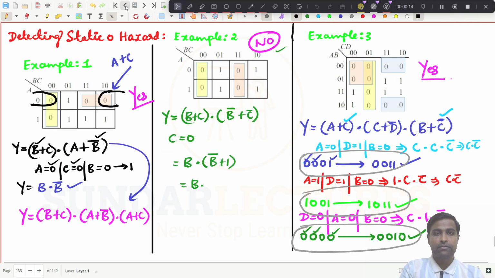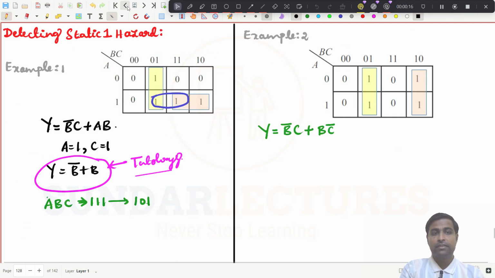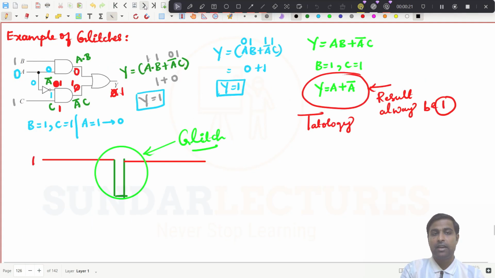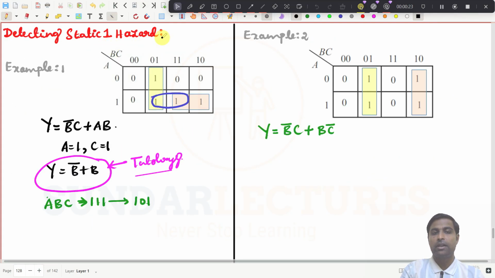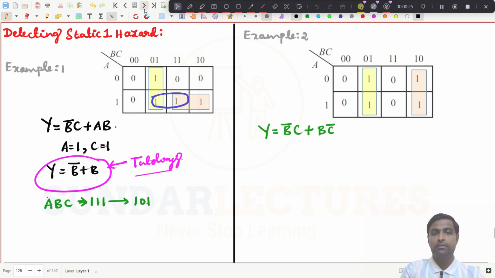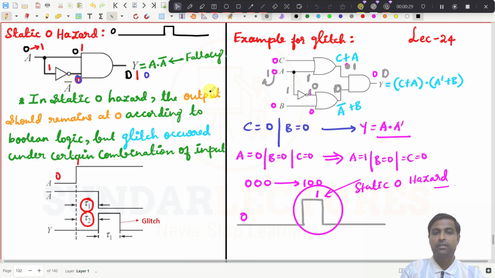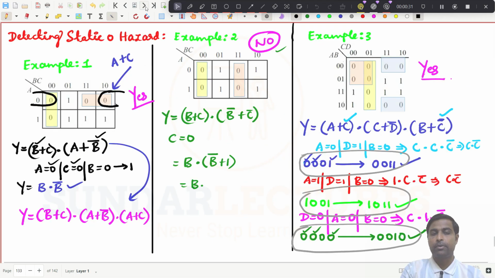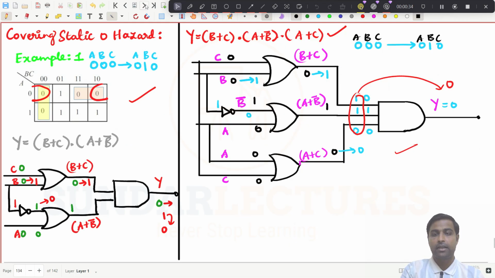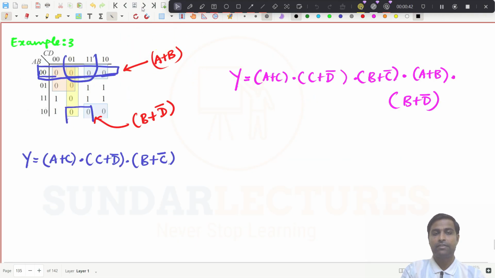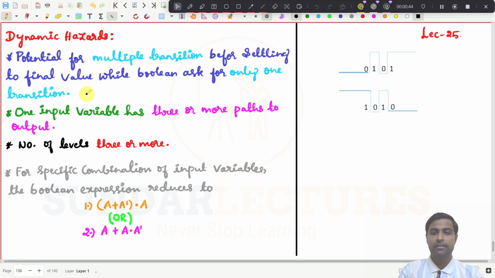So what are the topics we have seen in the previous class? We started with hazards, glitches and then hazards, and we have seen what is static 1 hazard with some examples. And then we went to static 0 hazard. We took examples to understand the static 0 hazard in the previous class, and also how to detect the static 0 hazard and how to cover the static 0 hazard.